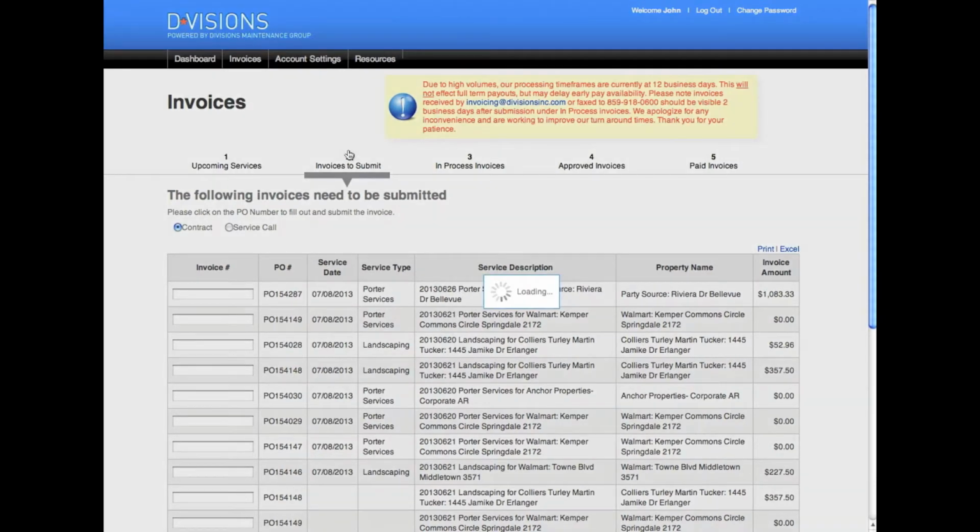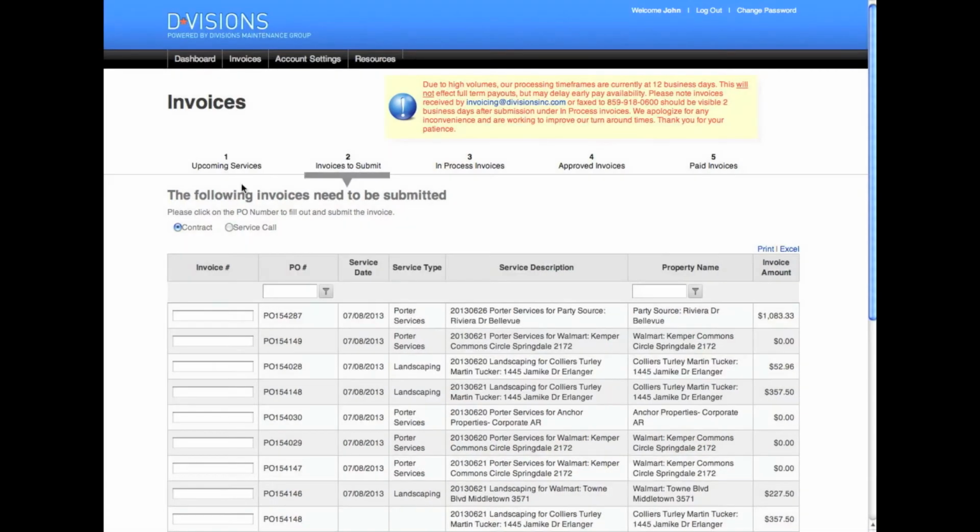Using the buttons provided, you have the option to display either recurring contract invoices or service call invoices. Please note that the date you submit your invoice via the portal becomes the invoice date of record. Let's start with contract invoices. Divisions has designed the portal so that contract invoices are easy for you to submit.